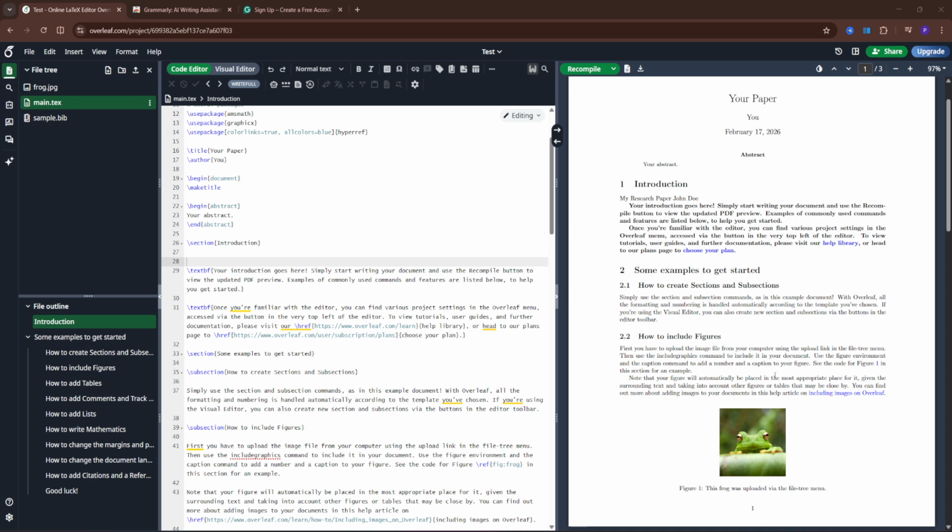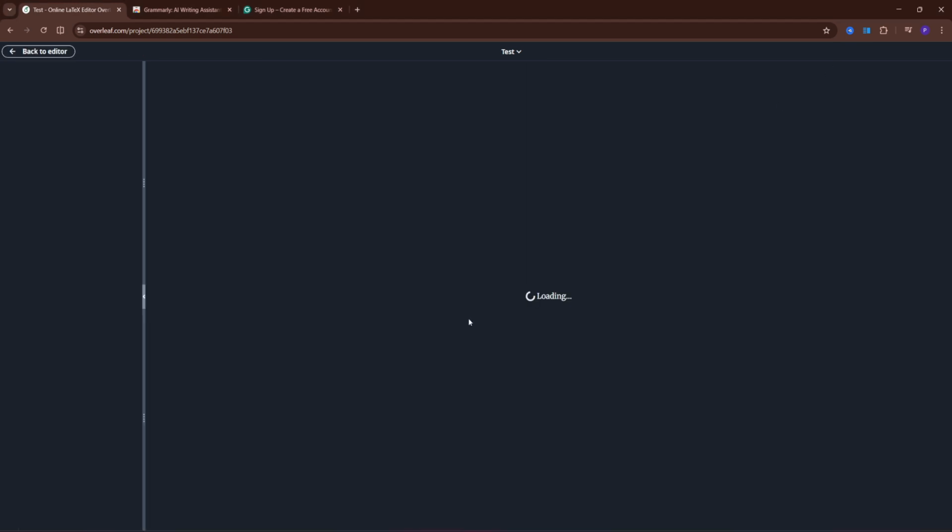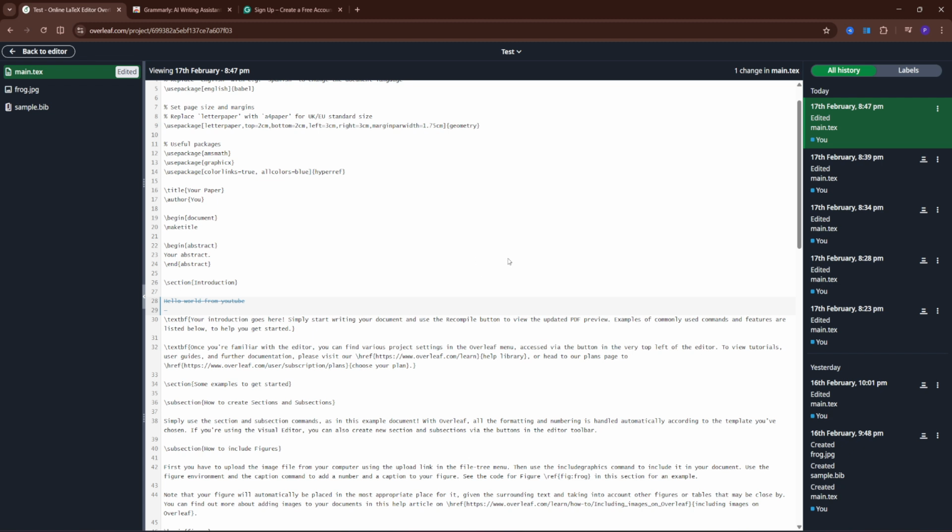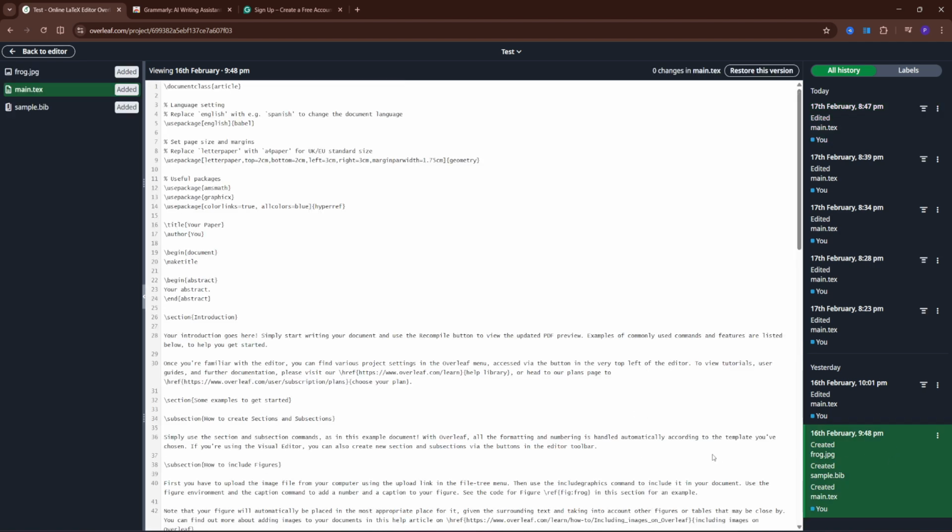Click the history button in the top right corner of the editor. You will see a circle with a clock in it. Click on that. Scroll to the timeline on the right to find a version where the file still existed. Click on that version to preview the project. I will just go with that one.